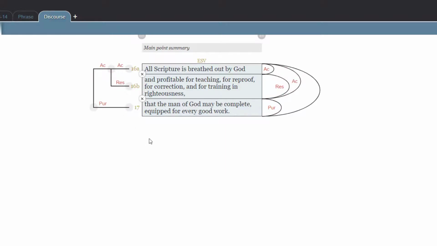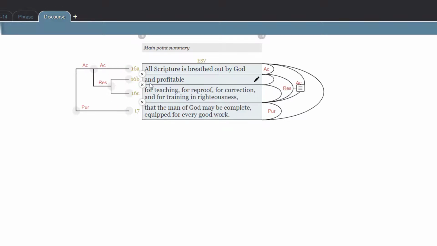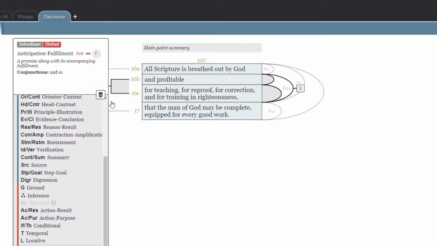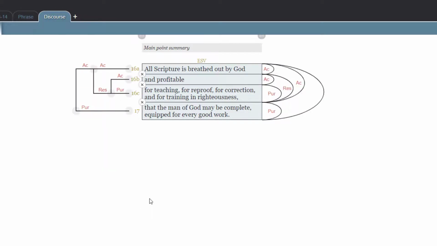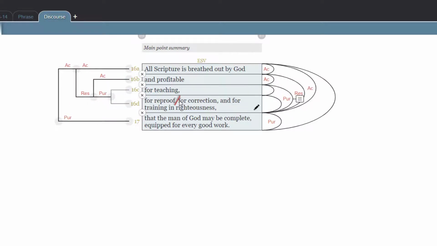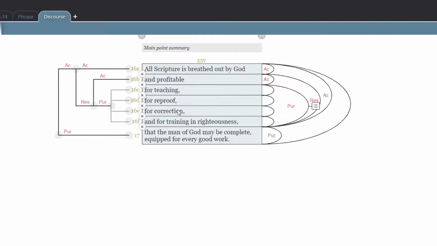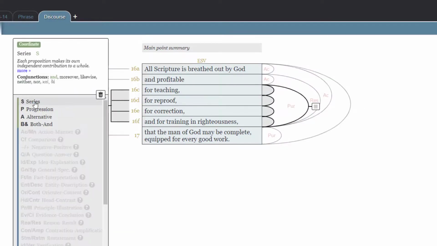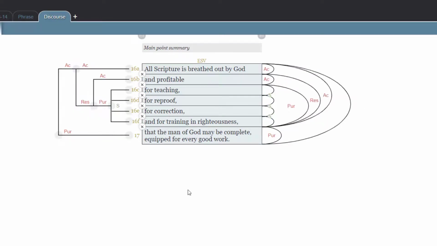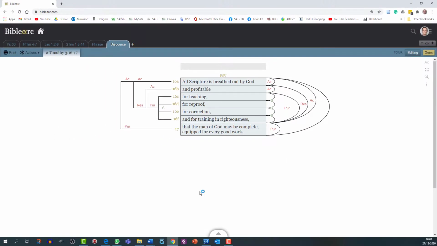Now I could even go and do this further. Profitable for teaching, for reproof, so I could separate that and say profitable, and then for is again purpose. But here I've got a list of things, right? For teaching, for reproof, for correction, and for training in righteousness. So I could turn my list into a series. And there we go. There is a simple diagram of 2 Timothy 3.